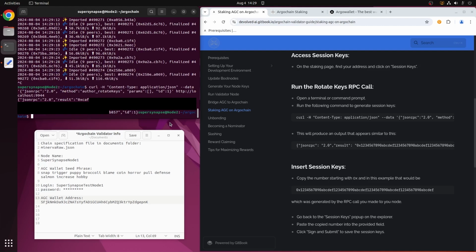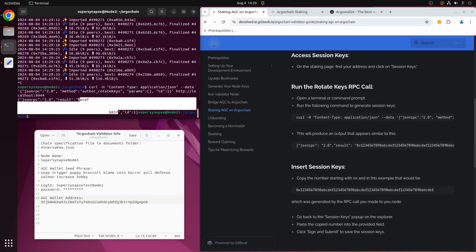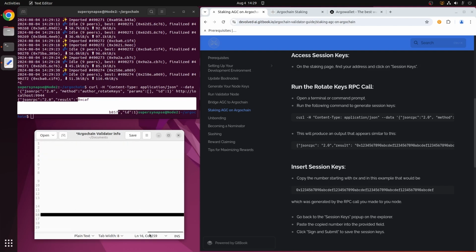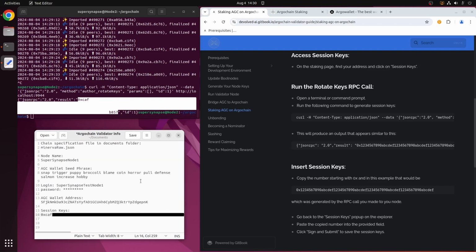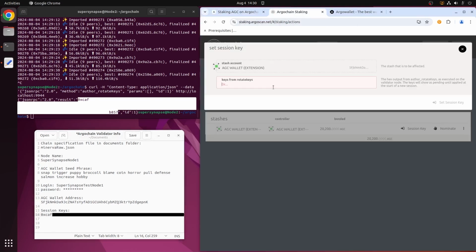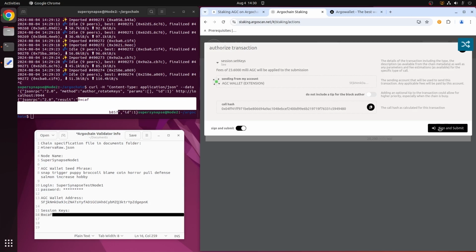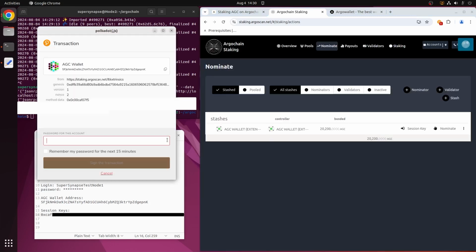Do note, this session key is somewhat sensitive, so don't go around sharing it publicly, as it could allow someone to spoof your node and potentially incur slashing. I'll highlight and right-click to copy this session key, making sure to start at the 0x after the quotation marks and ending just before the quotation marks before the ID number. And paste that in as my session key. Then I'll click Sign and Submit and sign the transaction in my wallet.